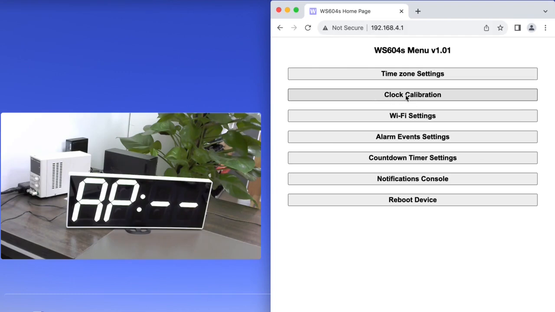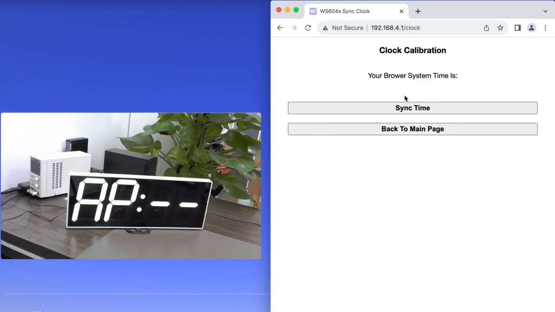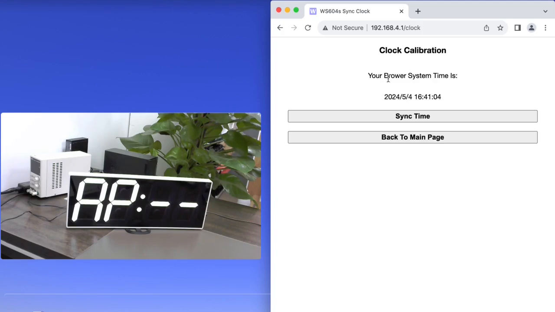Select Clock Calibration. We can see that the browser displays the system time of the computer as May 4th, 2024, 16:41, and we want to sync this time to the clock. It's important to note here that my local time is in Seattle, USA, and there's an issue with daylight saving time conversion.